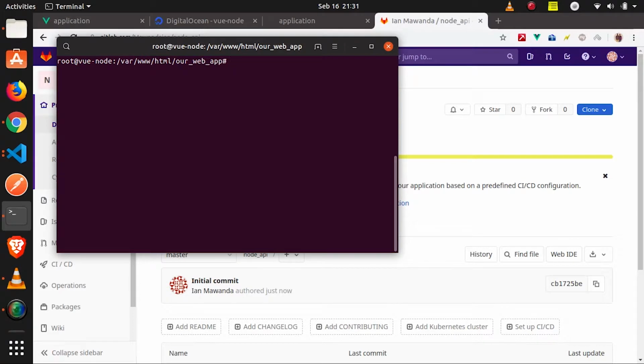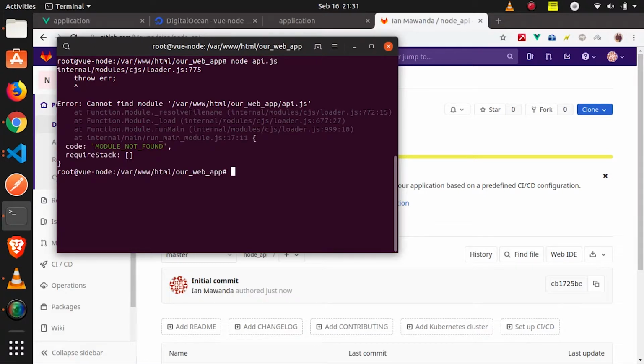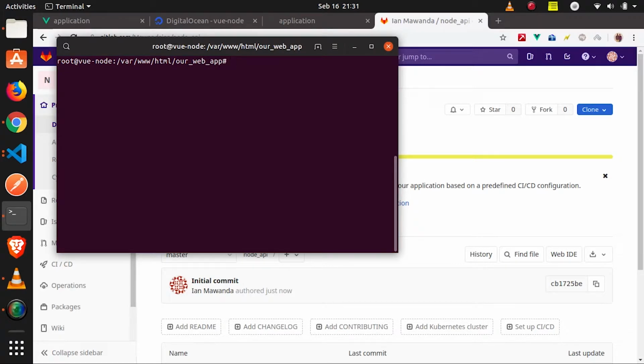After cloning is done, we can then run it normally, and let me show you. I can come and say node api.js. Oh, sorry, we're supposed to move into the folder, so cd node.js, then we say node api.js. Alright, so it is listening from port 3000.